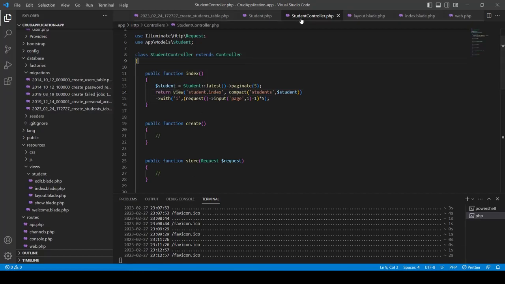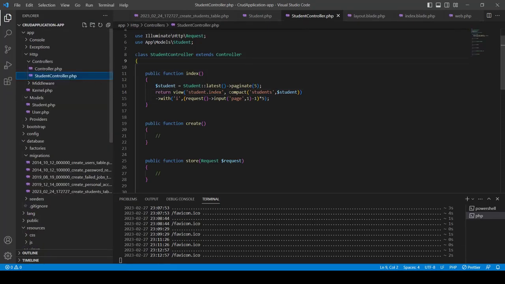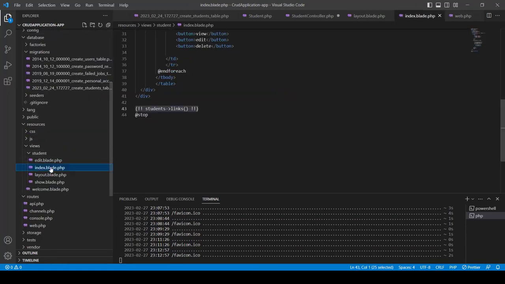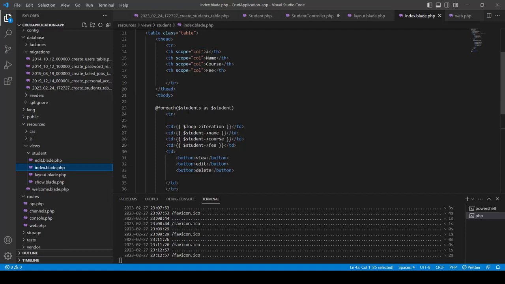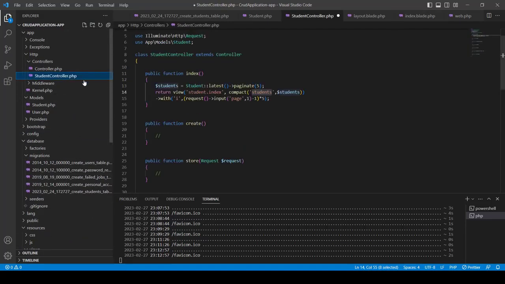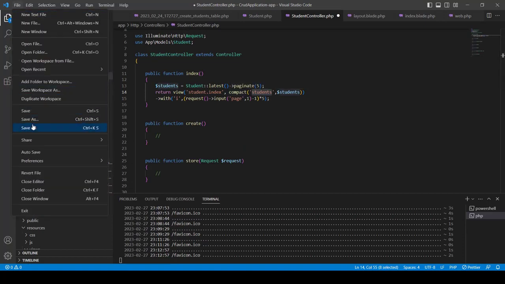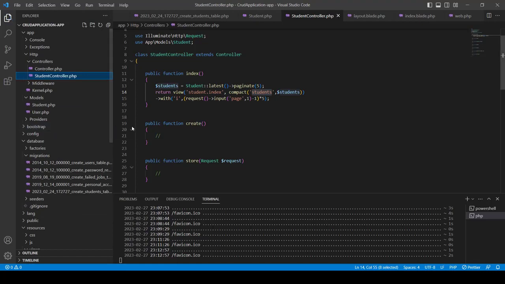So let's go back to our student controller. This is the student controller page. You can see here, you have written students. This one also students, right? So this variable you are passing to here. This record we have to pass to here, right? So here that is there.